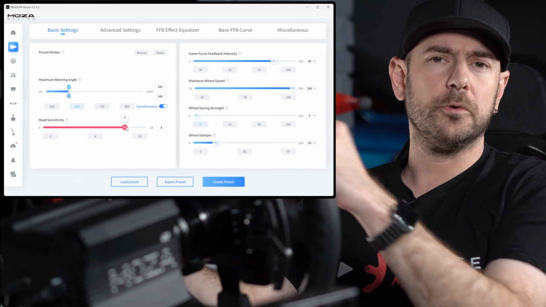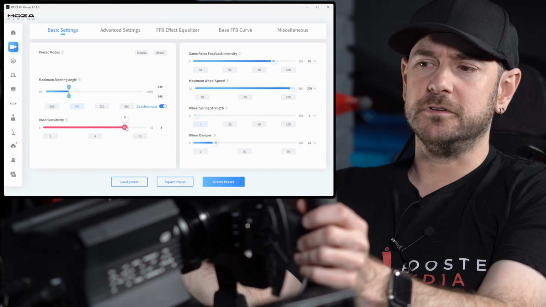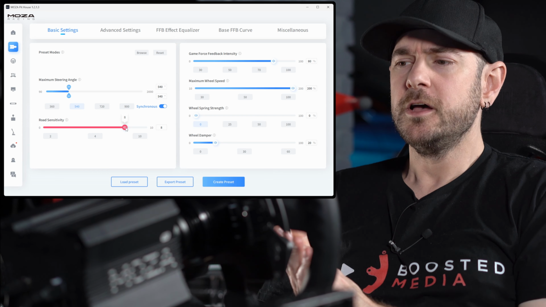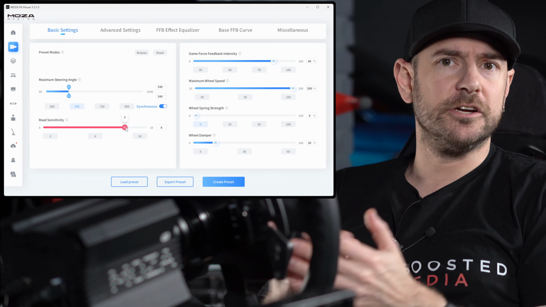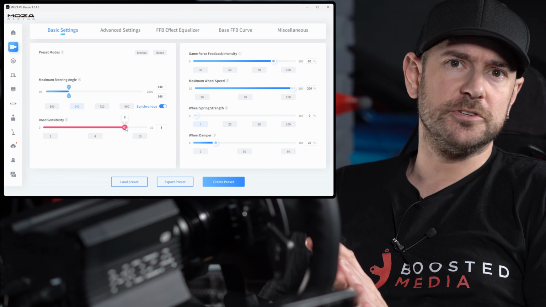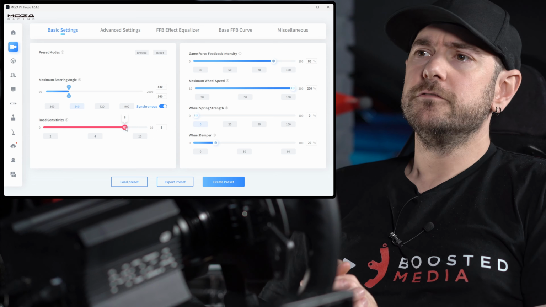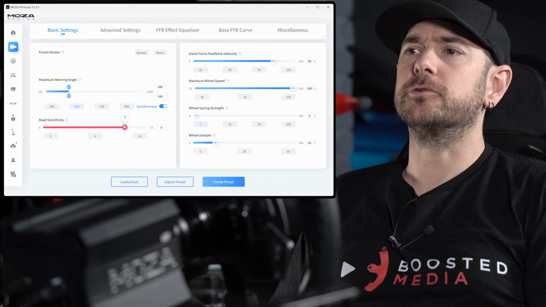I found that cranking it all the way up to the maximum with the R9 and the R12 started to introduce a bit of a robotic feel. That's not the fault of the wheelbase. It's just simply that the force feedback effects inside DiRT Rally 2 aren't as detailed as what you might be used to in something like iRacing or ACC, for example. So 8 seemed to be a pretty good middle ground to me.